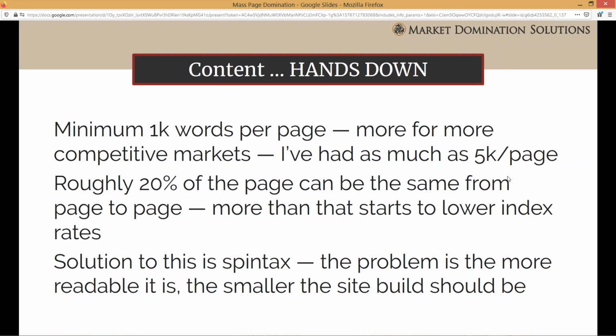And roughly 20% of the page can be the same from page to page, right? We were talking about spin tax. So you can have roughly 20% of that page that's not spin tax. And if it's more than that, then it starts to lower your indexation rates. It looks across the site and says, hey, there's too much on too many of these pages that's the same, and it starts to lower the indexation.